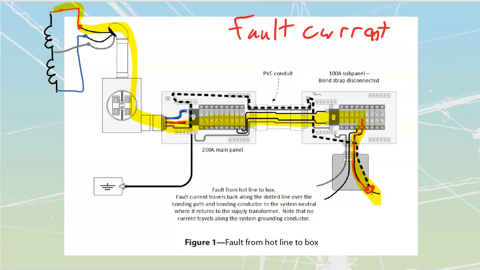What happens then is that current wants to return to the supply. It does not want to go to ground or anywhere else. It wants to use the bonded system to return. So what it will do now is track back through the metal of the box, up the conduit nipple we see over there, through the back plane of the panel, where it's then going to go onto the ground lug of this panel.